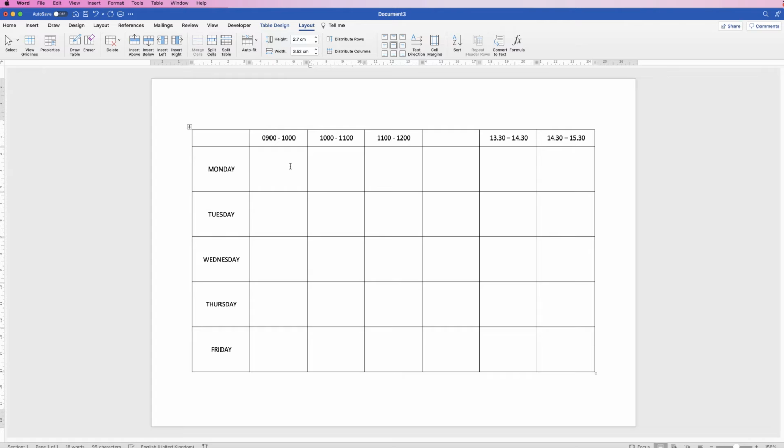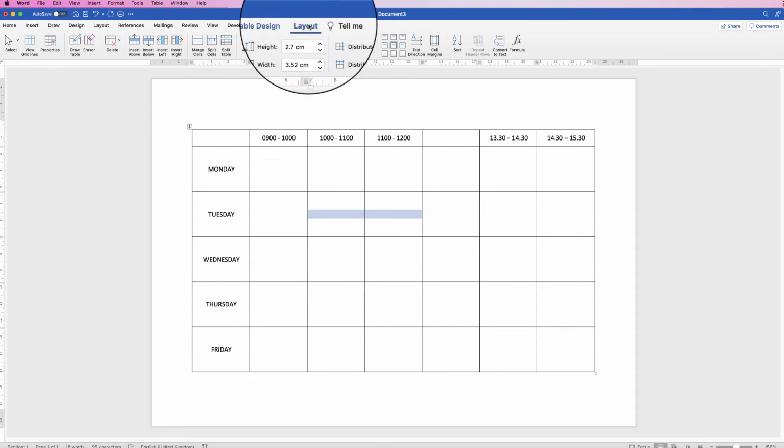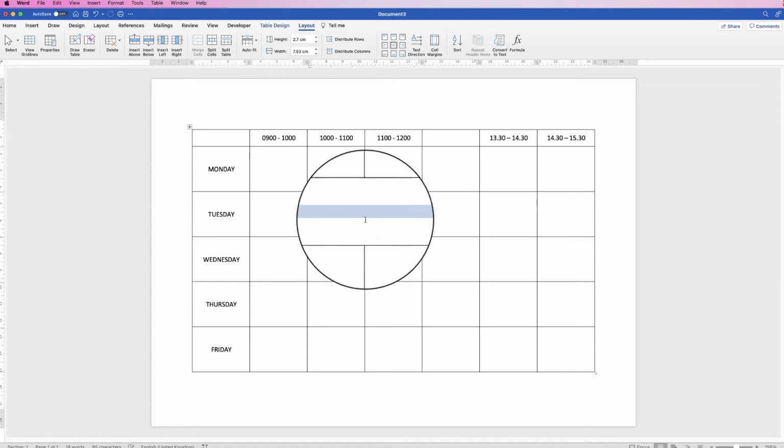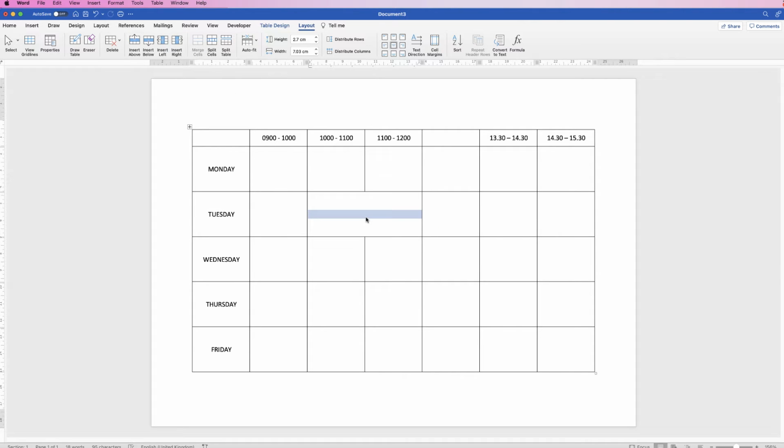Okay, we can now enter in all of the other information, our subjects, and then we'll come and sort the lunchtime stuff out shortly. Now, if you want a double lesson, let's say these two periods here were together and you wanted to join these two cells, just select them, go to Layout and just select Merge Cells, and then you can type in your subject.